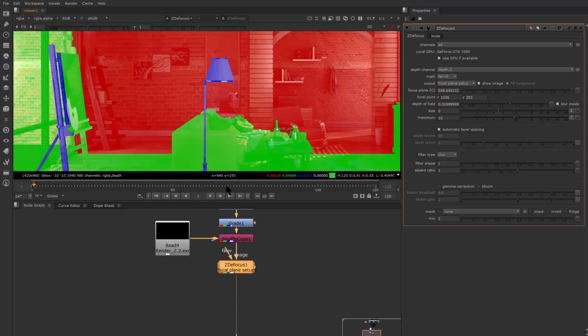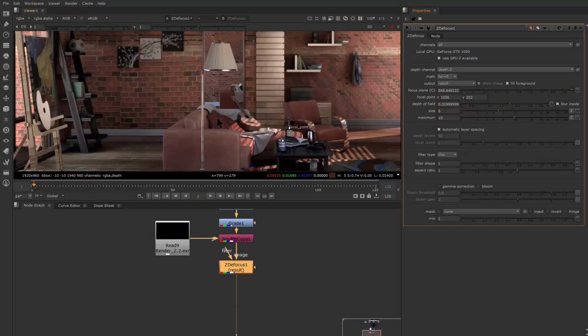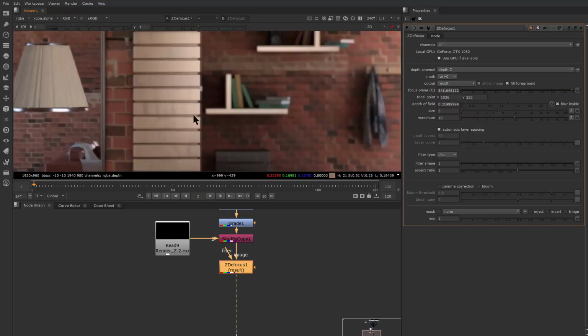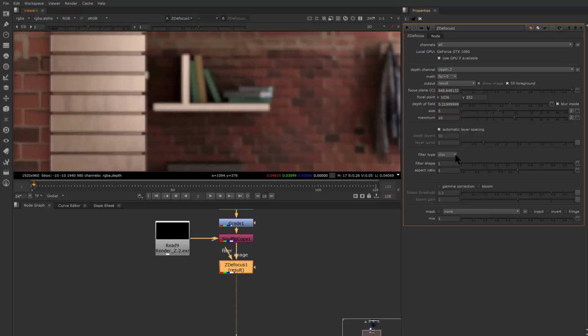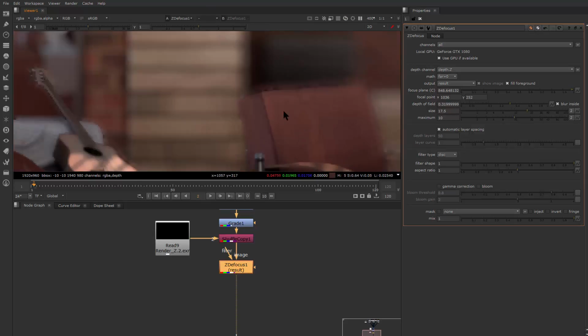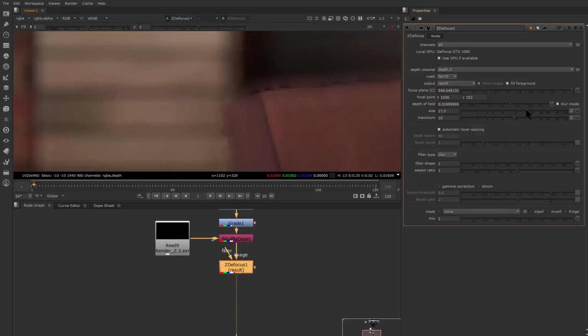Anyway, when you're happy with your setup, you can change the output to final result, and you see the focused area is here, and the defocused area is the front and the back. Of course you can change the focus amount by changing the size to have more defocus. You still have that bad information though, because that's just the limitation of z-depths.